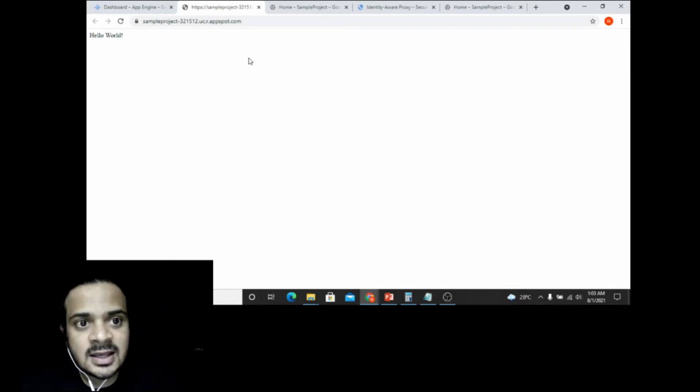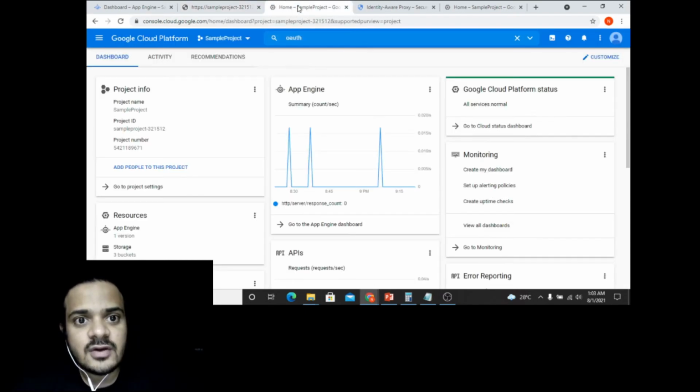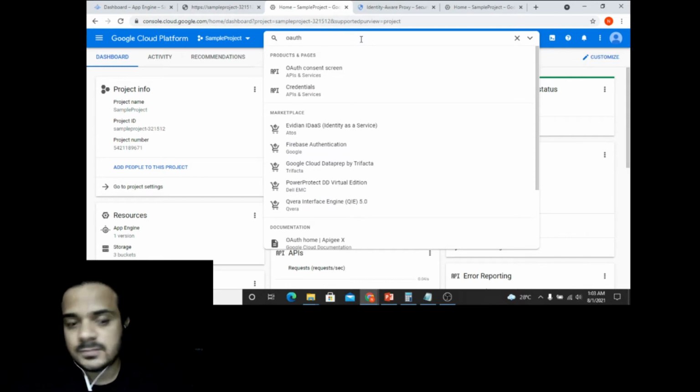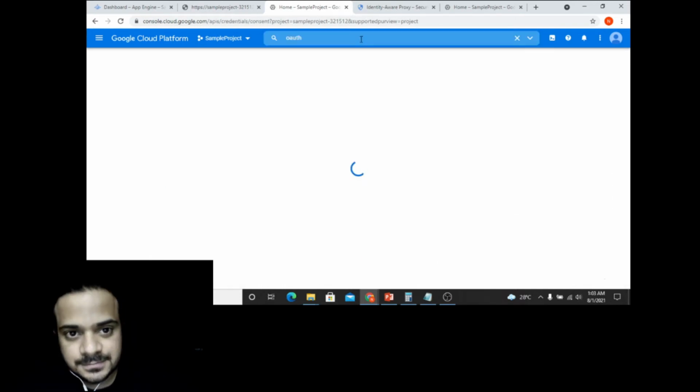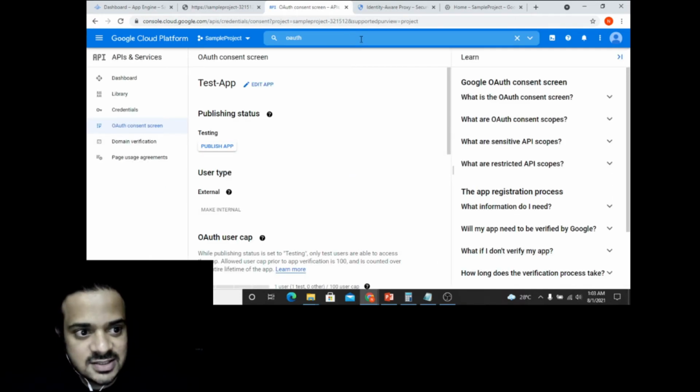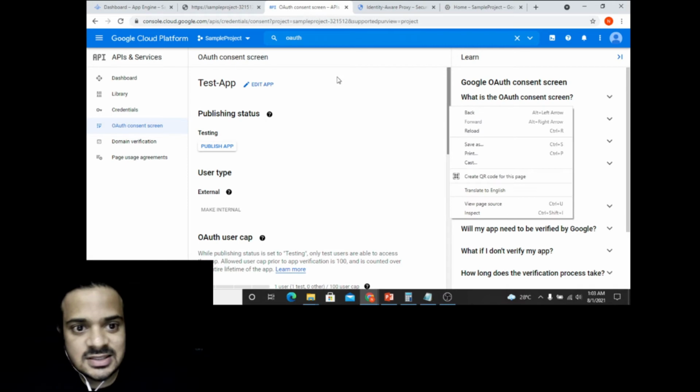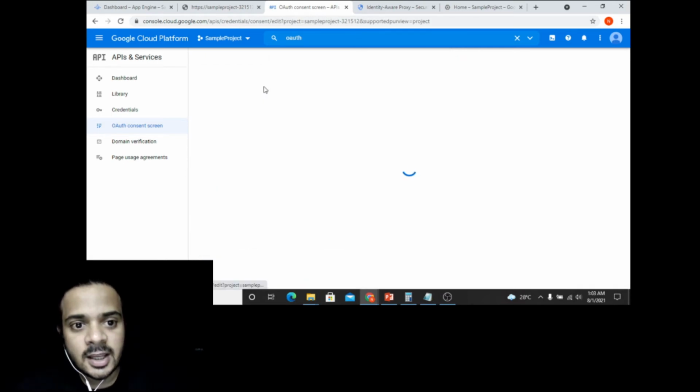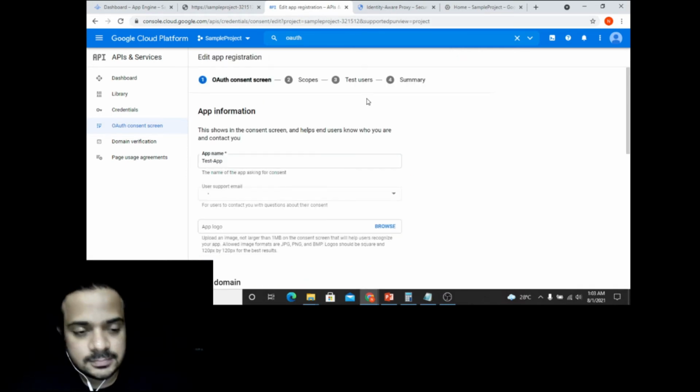And the answer is IAP. We have to set the IAP over our App Engine. So let's see how we can achieve that. First, we have to create an OAuth consent screen. So let's navigate to the consent screen from the IAP, and you can see I already have created the consent screen. Let's see what all options you'll get in the consent screen form.